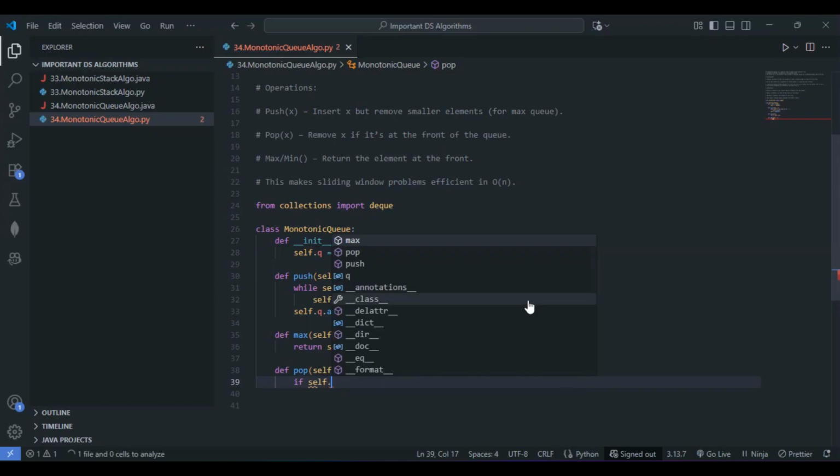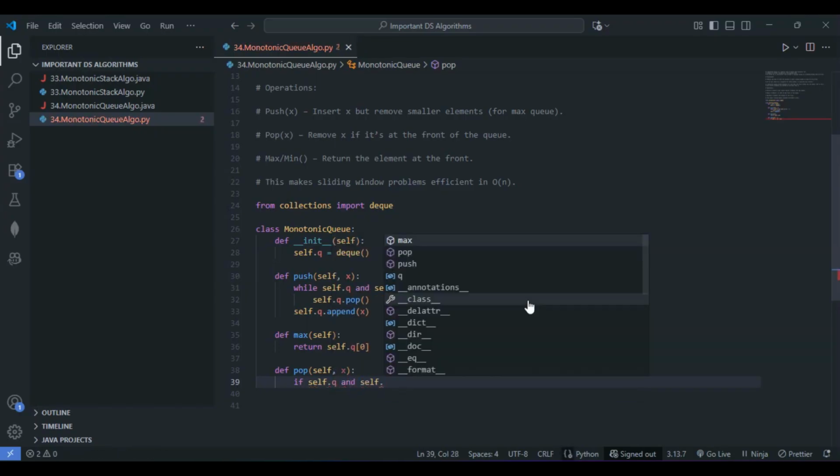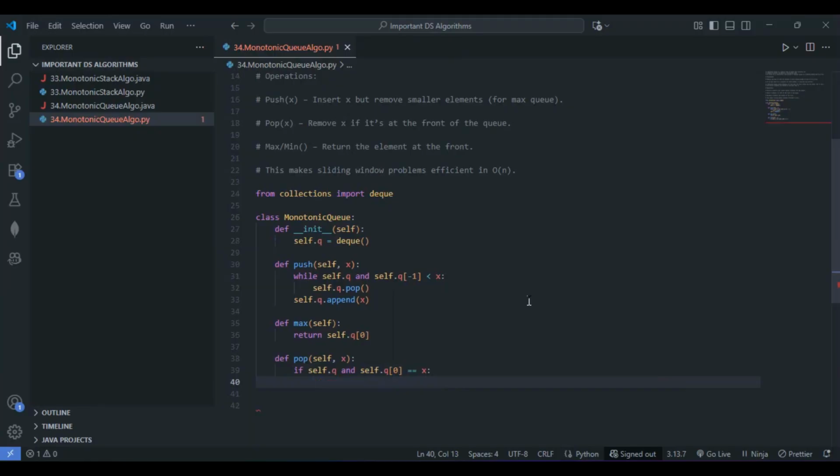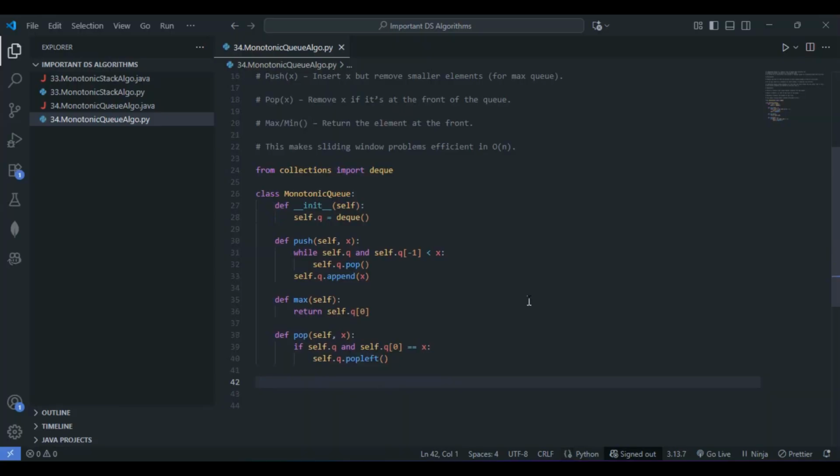So I'll just go with q, and this one q[0]. If this is equivalent to the x, then what we need to do, I'll just go with popleft, right? So this one popleft. So this is fine.